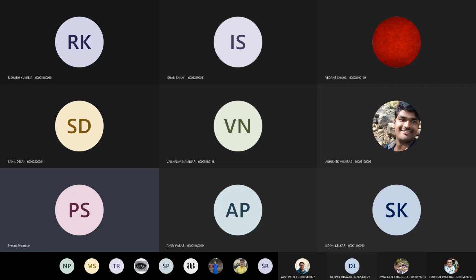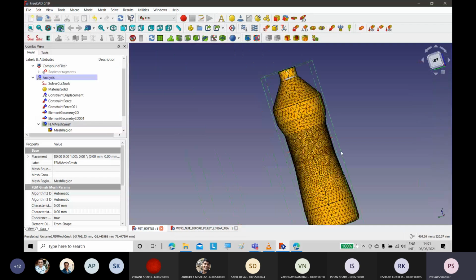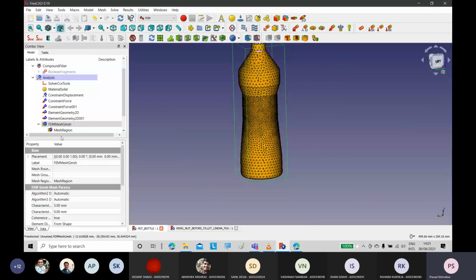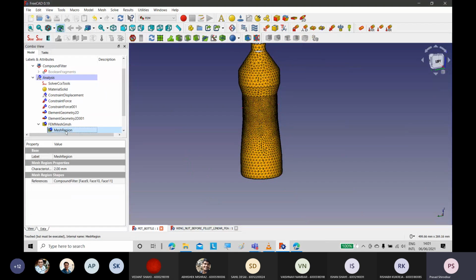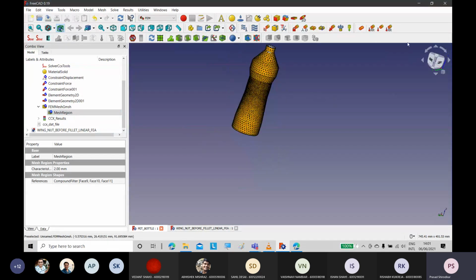We are going to do two exercises today. One is the FE analysis of this wing nut. First we'll create a model and then we'll do the FE analysis. And second will be FE analysis of this PET bottle, the plastic bottle, and we'll do meshing using the shell element. So we'll see both these examples.